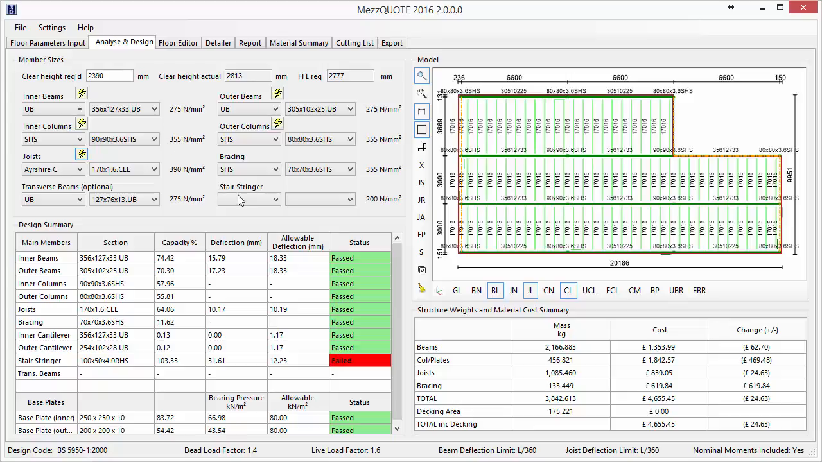Okay, the stair stringer, let's just choose a stringer. We can use any type of section. I'll just use a channel for now. It can be a flat or it can be a rectangular hollow section. That's absolutely fine.